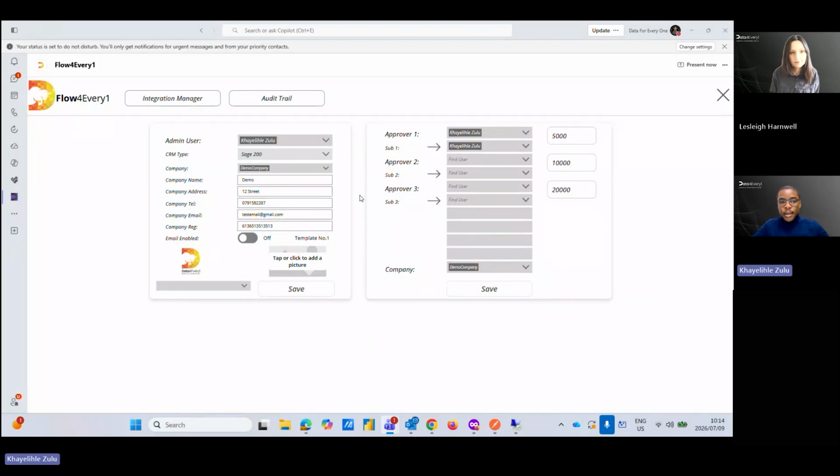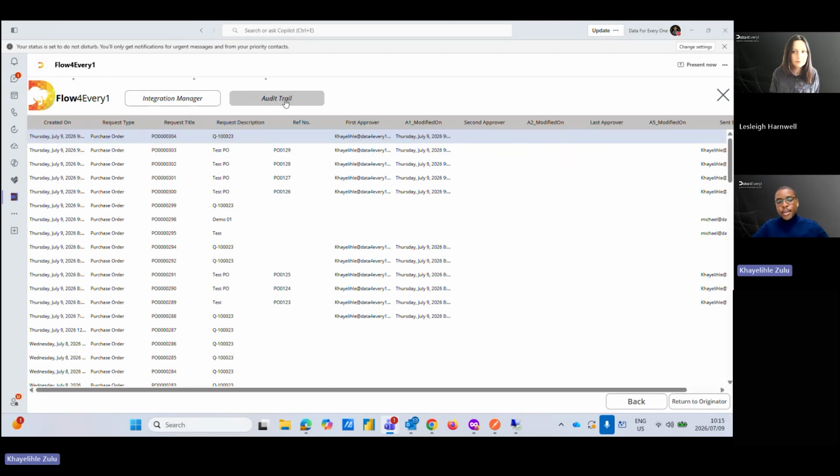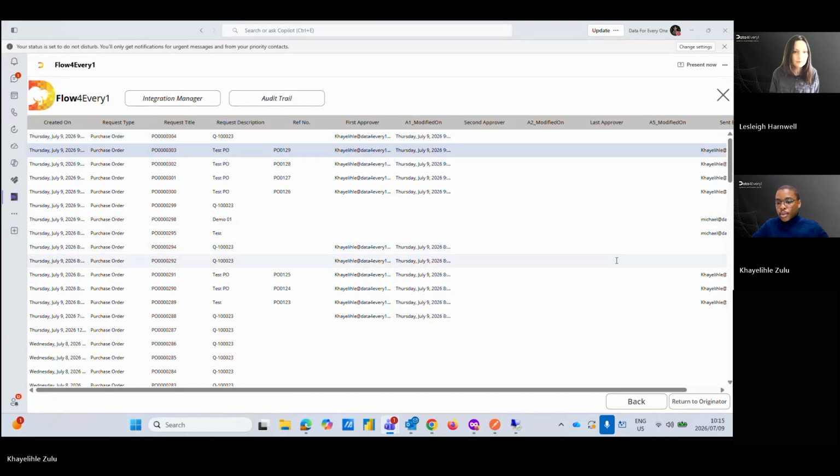If we take a look at the top left corner, we have 2 buttons for the audit trail and the integration manager. When we click on the audit trail, this is where we are able to view the transactional history of all the purchase orders that have been sent, and we are able to select any and select to return to originator at the bottom.